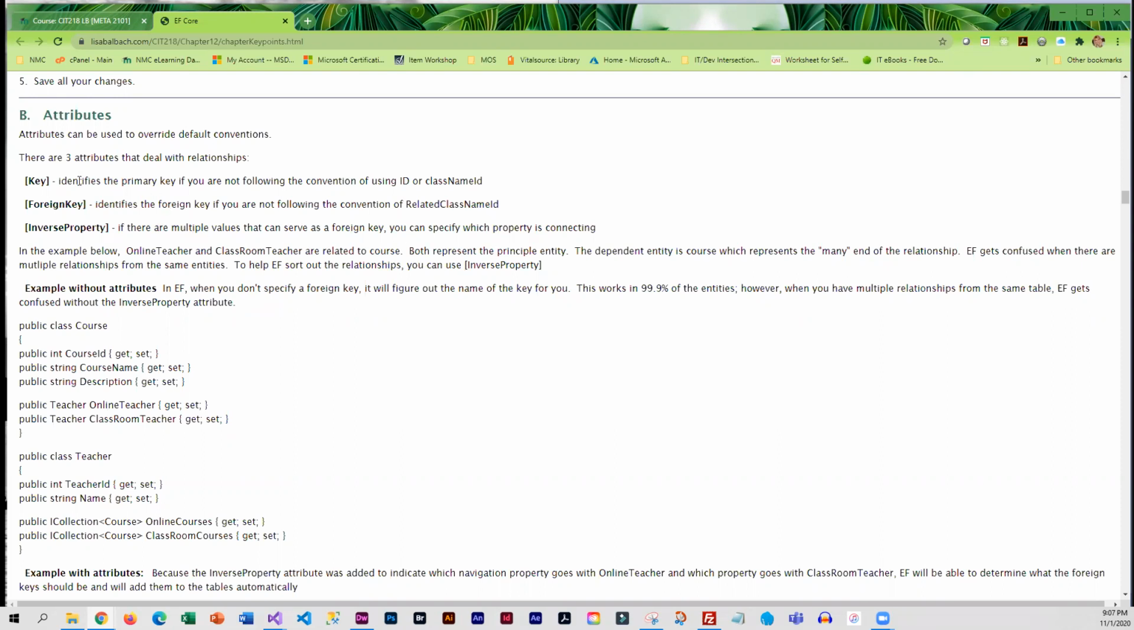You can add it just for clarity, but you'd need to add it if you're not using ID or the class name followed by ID as the name. ForeignKey will identify what the foreign key is, and that has to be used if you're not following the convention of pulling in the related table's class name followed by ID.